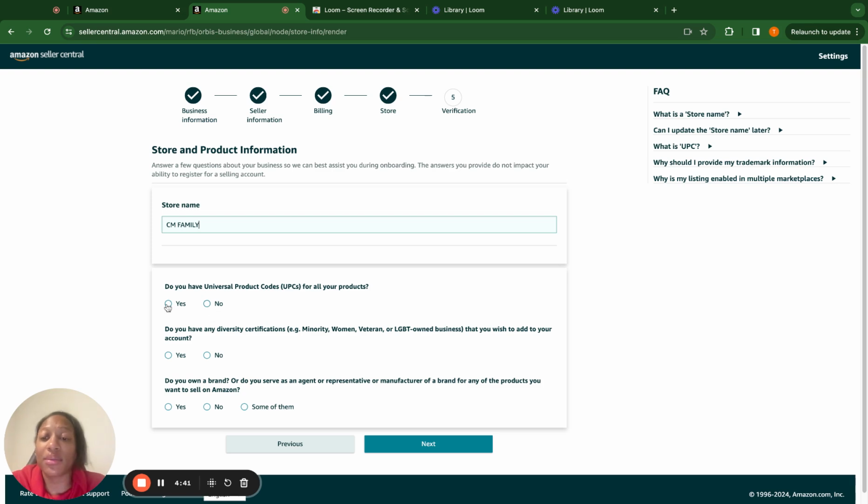Do you have universal product codes? If you're doing private label, you will hit yes. If you're just selling name brand things, you will hit no. This isn't the end of the world if you do this, because you may end up having your own UPCs, but I would just say hit no unless you're doing private label and you do have your own UPCs that you will be purchasing.